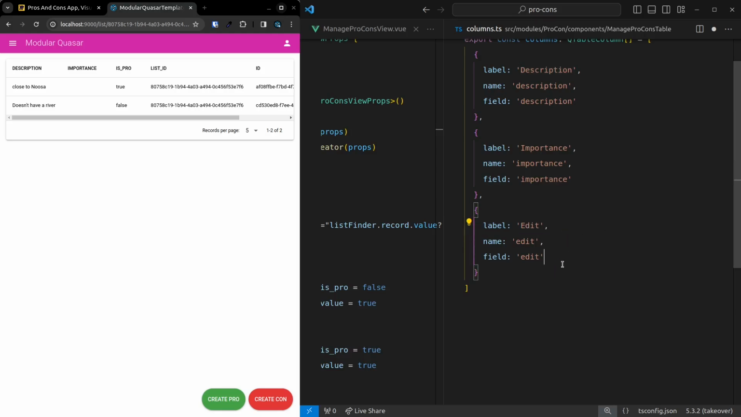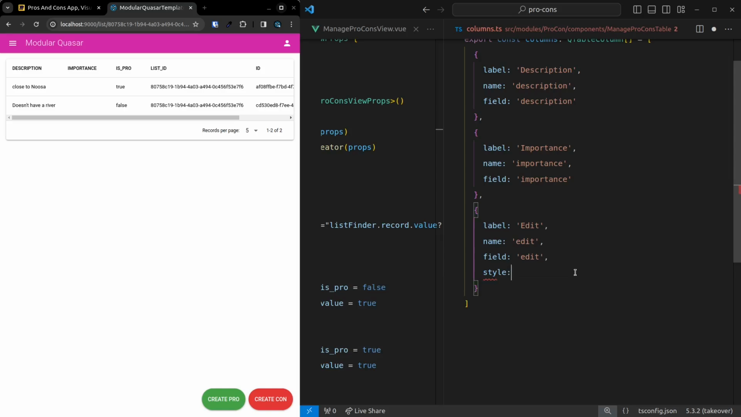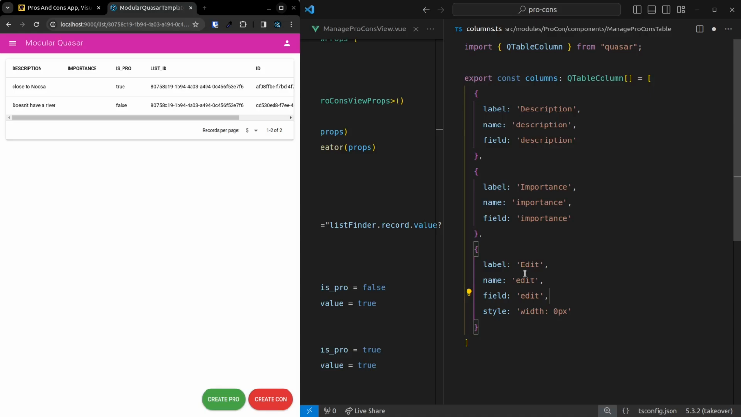I think I talked about this in the previous video, but for things like buttons, you can say style is equal to width 0 pixels, and that doesn't literally make it 0 pixels, it just makes it as small as it can be. This is really good for things like buttons, where you want the cell to be as small as it can possibly be in relation to the button. That's just a little pattern that I do every now and then.